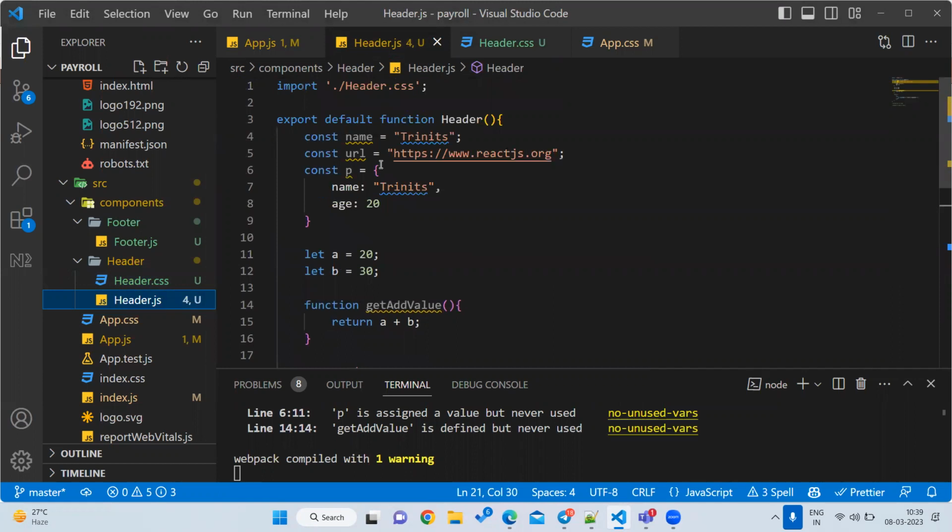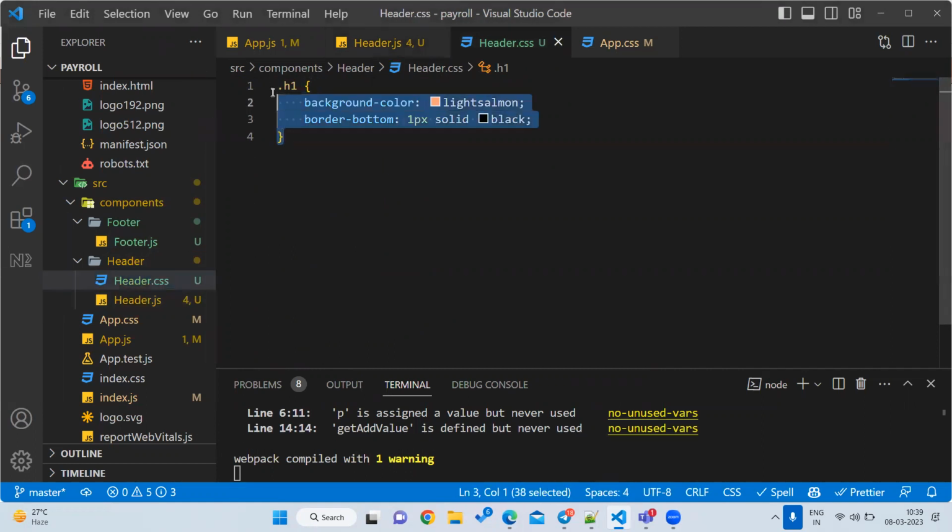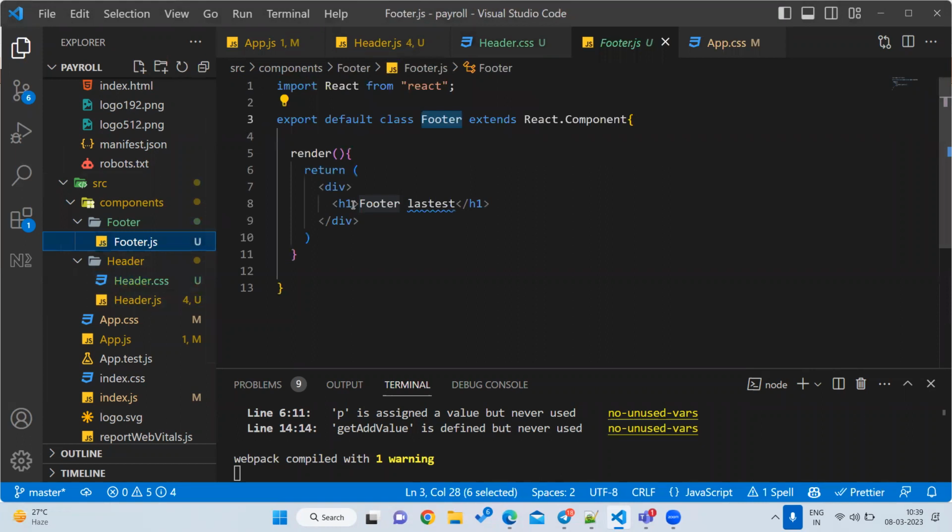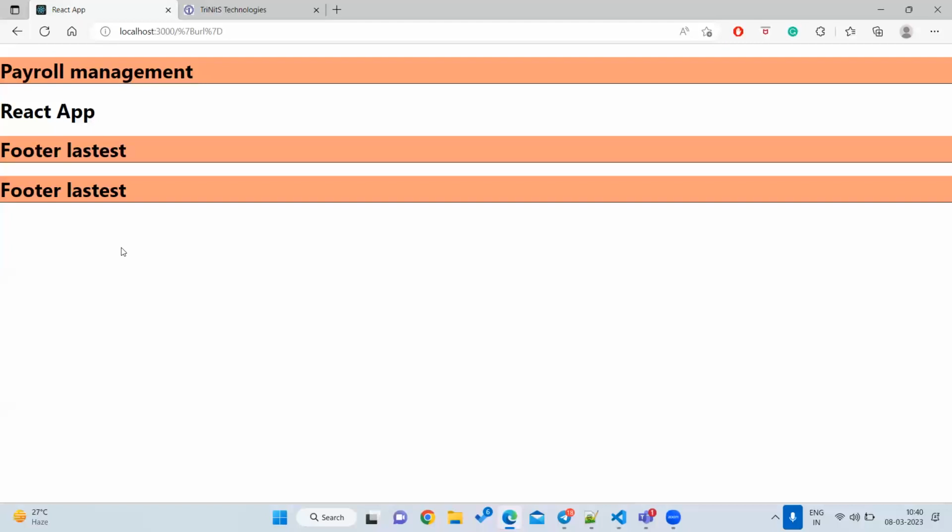But there is a problem here, right? To solve this problem, in some projects they will not follow this approach. Suppose a developer has created one style whose name is h1. Suppose in footer.html, by mistake I am using the same class name, but I want a different color. What is the problem here? Whenever I am saving this file, automatically the same color is applied in the footer also, right?